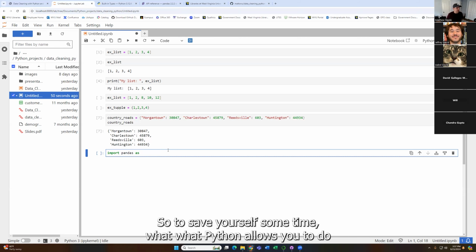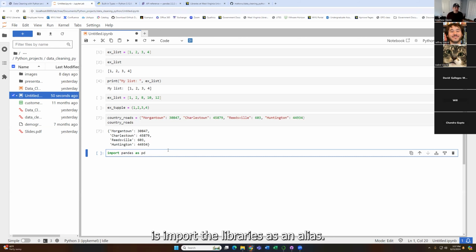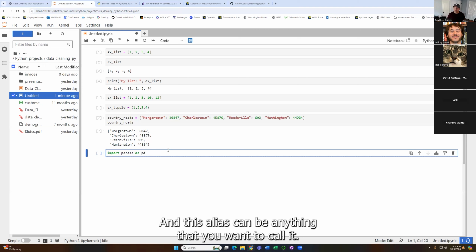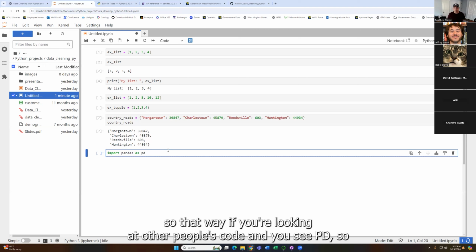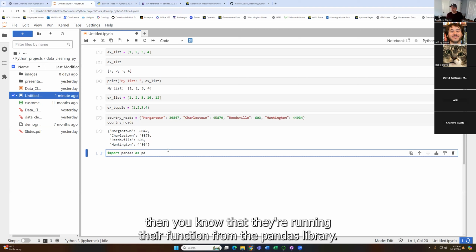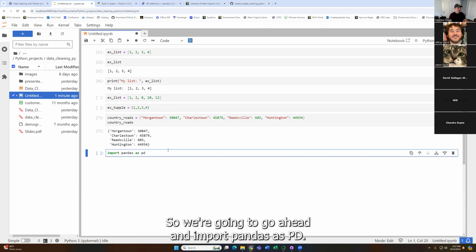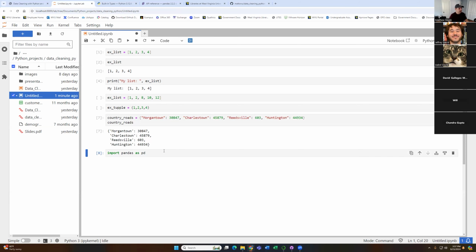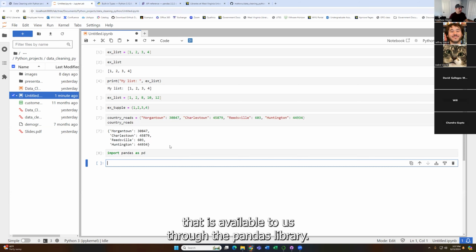So to save yourself some time, Python allows you to import the libraries as an alias. This alias can be anything that you want to call it, but there are some standard conventions. Typically, when you import pandas, you use the alias pd. That way, if you're looking at other people's code and you see pd dot something, you know that they're running a function from the pandas library. So we're going to import pandas as pd, and that will give us the functionality that is available through the pandas library.